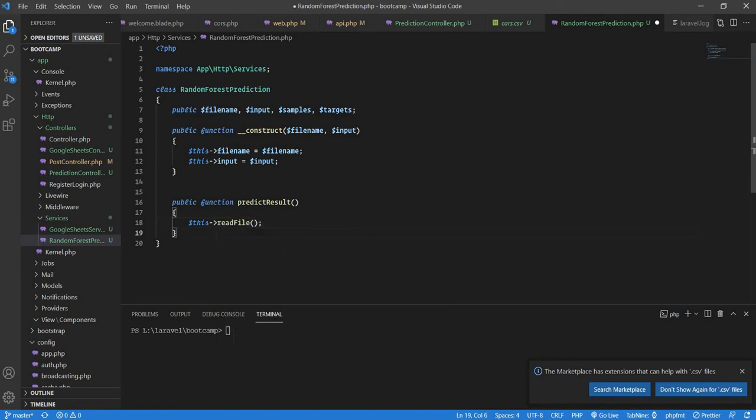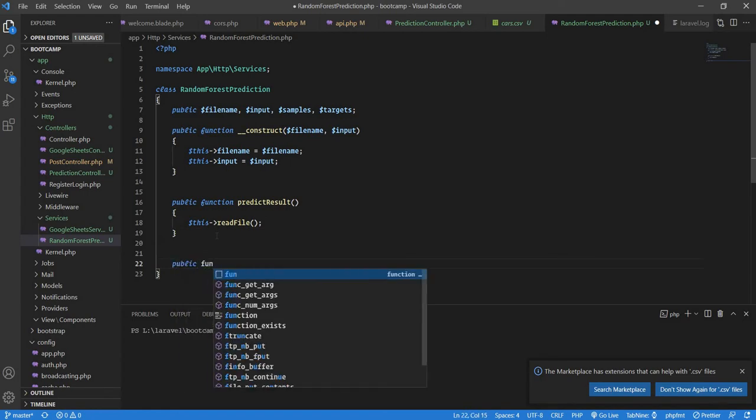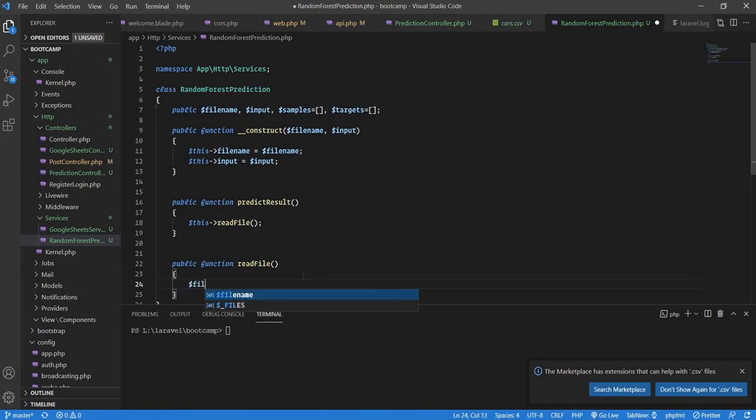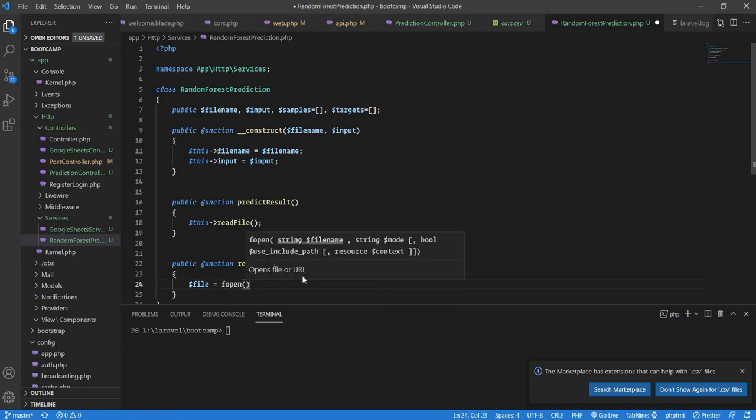Now let's create that function, public function readFile, and here we will create our samples and targets arrays. By default it's going to be an array, and over here I can assign it as an array like this. I will be using fgetcsv to read the CSV file. How it works is, first you need to open a file and then pass it into fgetcsv. So I will say $file equal to fopen and the name of our file, which is this file name, with the read permission.